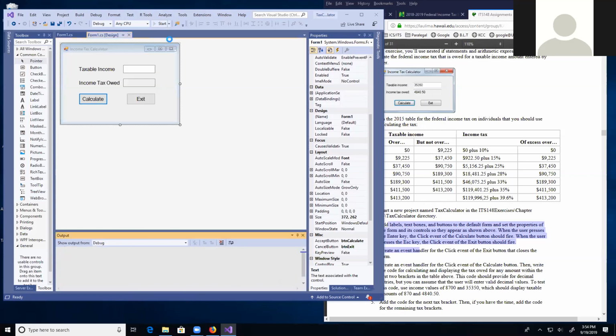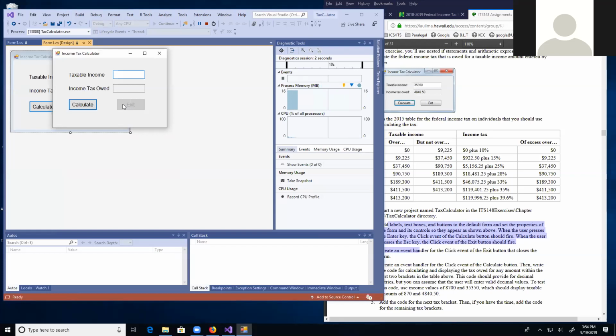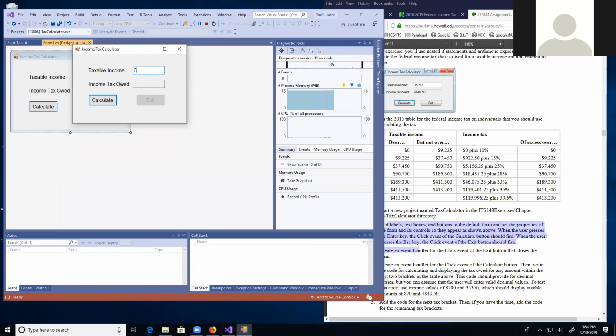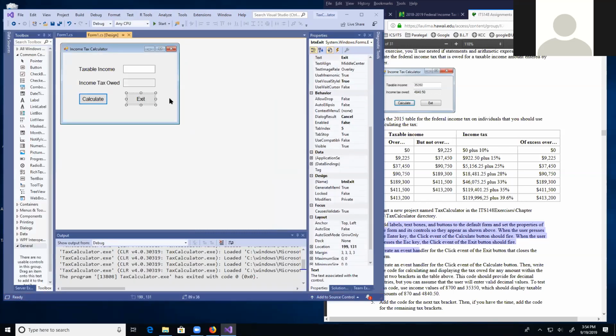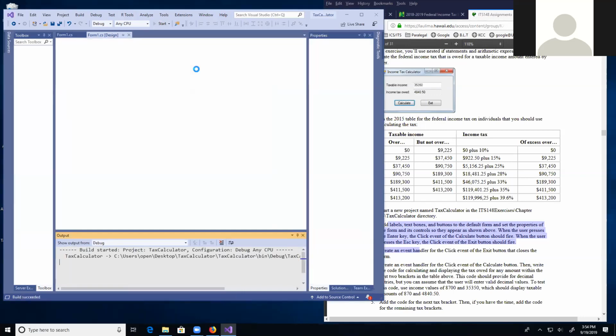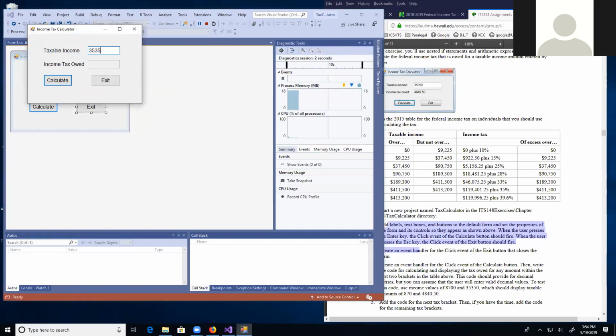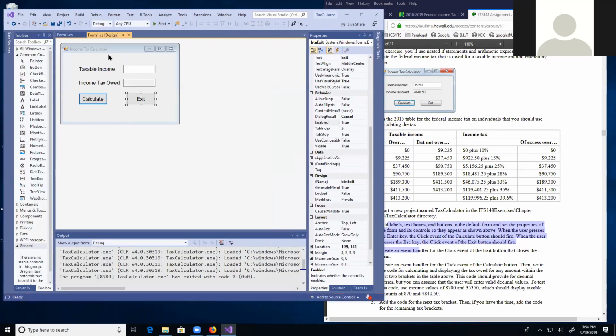If I run this and I put in 35350. Oh look, something's wrong with the escape key. What's going on? Did I do something funny with the escape key? Enabled false. Oh, that's crazy. Should be true. All right, now let's try it. 35350. Enter. Yes. Escape. There we go. Okay, so that all works good.